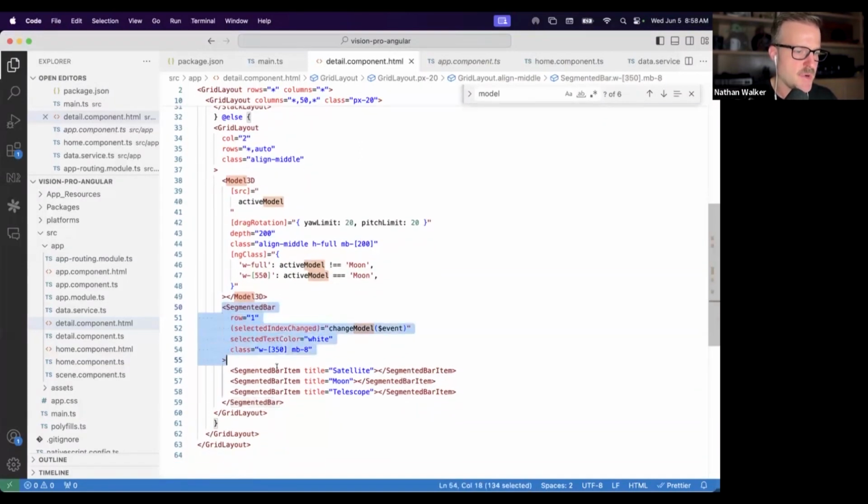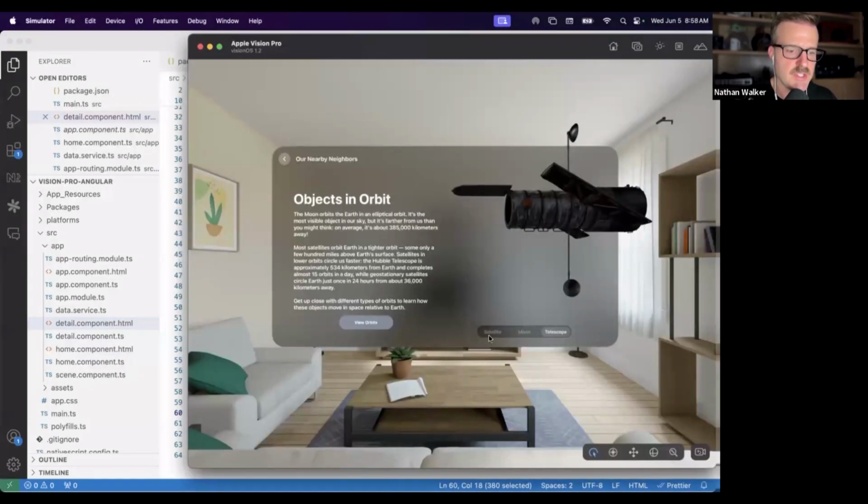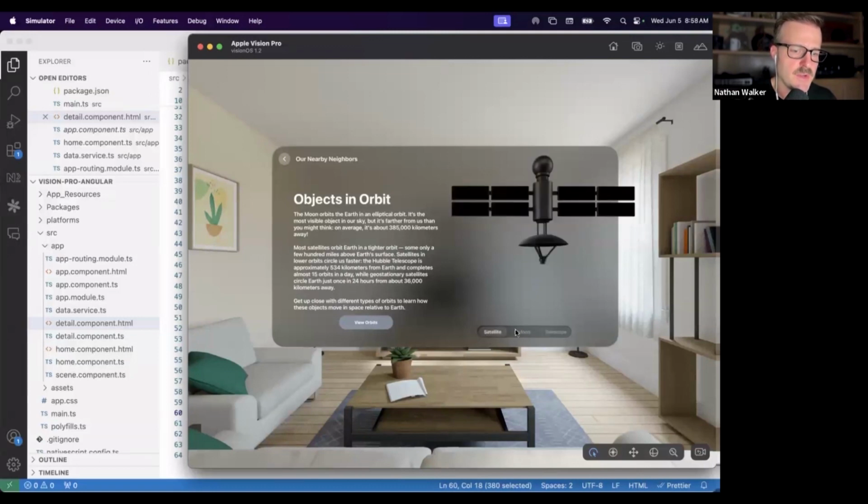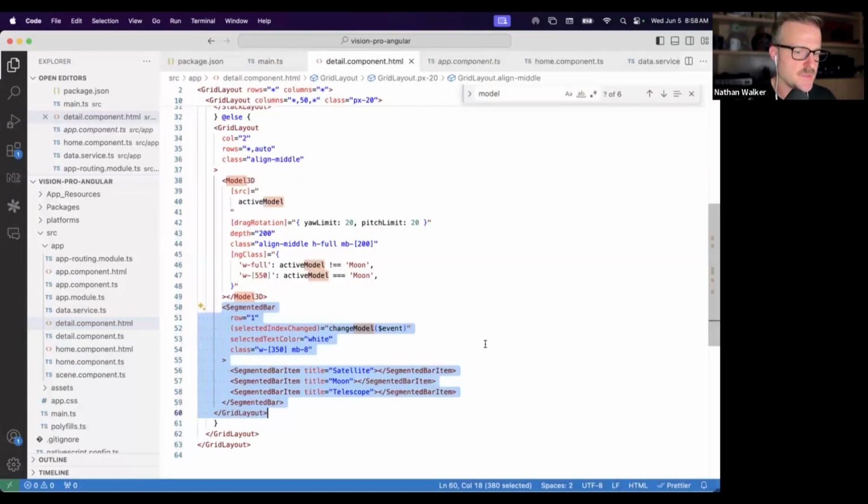This is the segmented bar at the bottom. This is built into NativeScript Core. It's actually a standard UIKit control. And it renders really nicely on iOS naturally, and also in visionOS using the natural glass materials. But let's change the yaw and pitch to 200, for example.